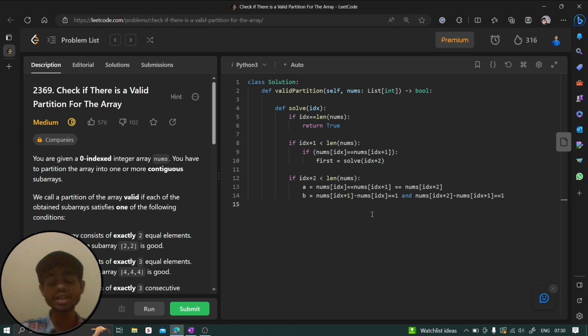This tells us that they are in increasing order with an adjacent difference of 1. So condition B tells us whether the three numbers are in increasing order with adjacent difference 1, and condition A tells us that all three elements are equal. If either matches, A or B, then we call this function for index plus 3 and move ahead. This is going to be our second case, of subarray length 3.